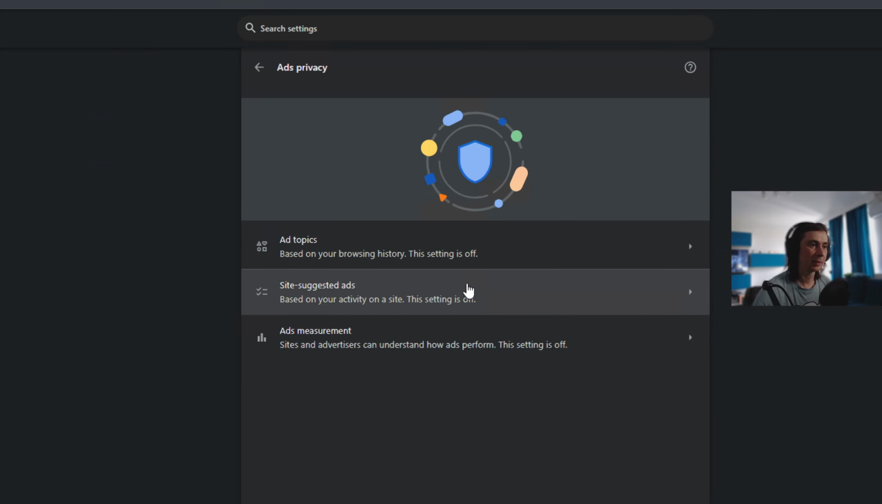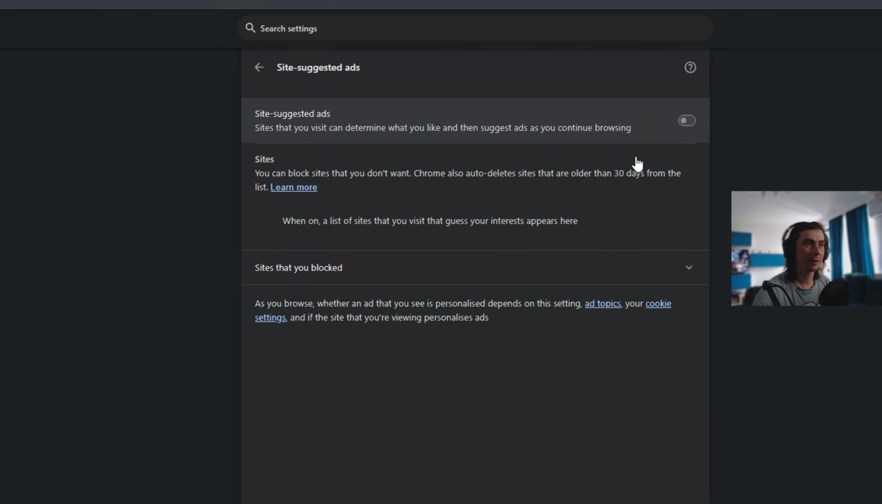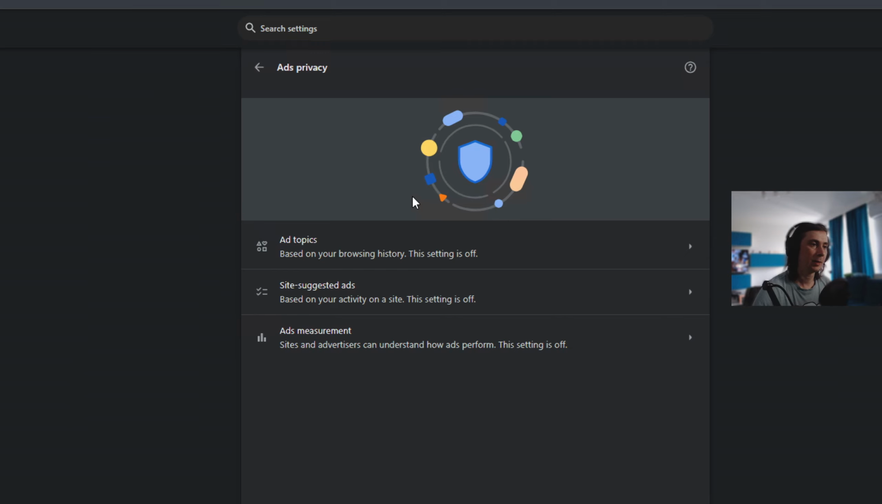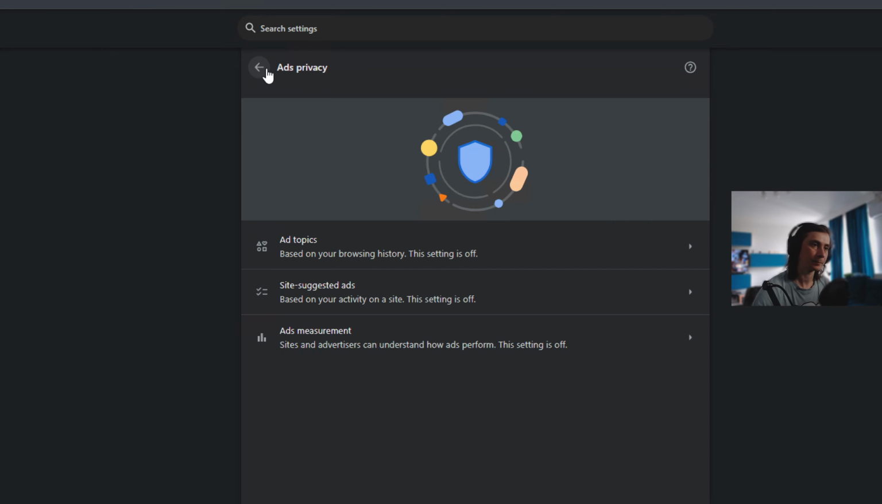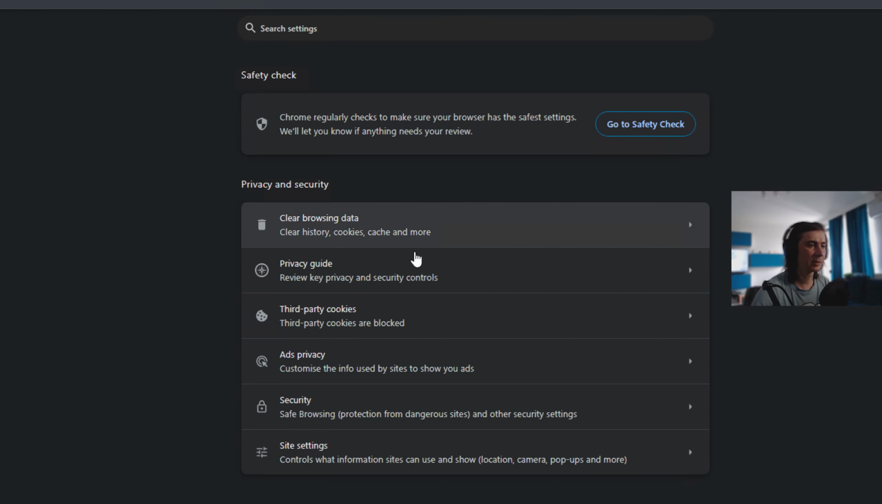Then the next one down, site-suggested ads, again off. Don't want any ads to be suggested. And ad measurement, off. This allows, again, the sites you visit to measure, to track basically, if the ad they showed you had an impact. So basically if you click on it or something, they will track that. But it's not our job to let them measure their ads on us, right? So everything off in ads privacy.